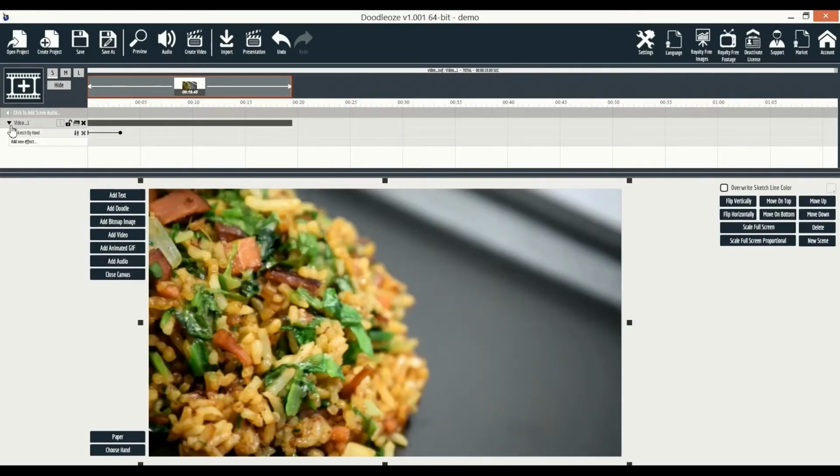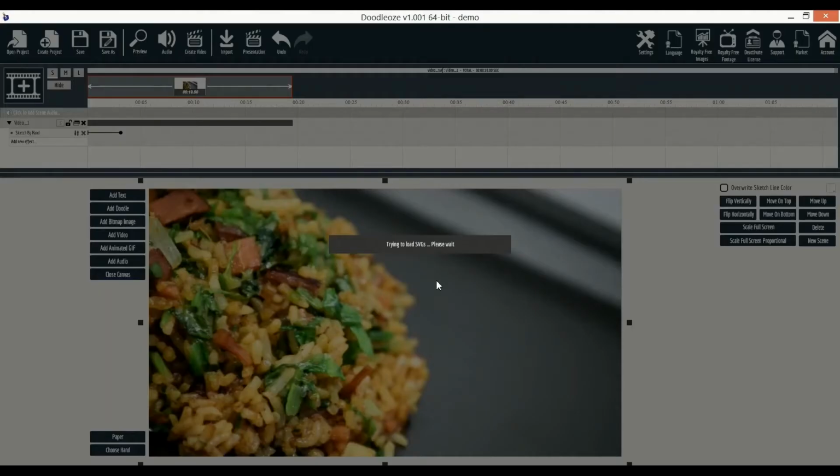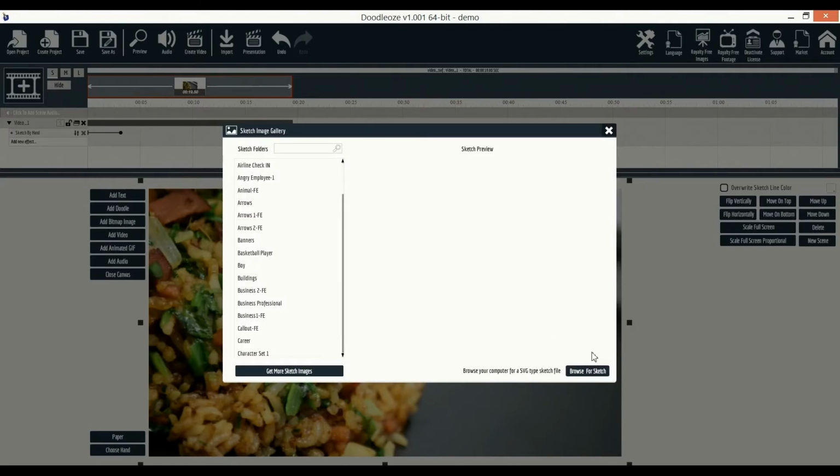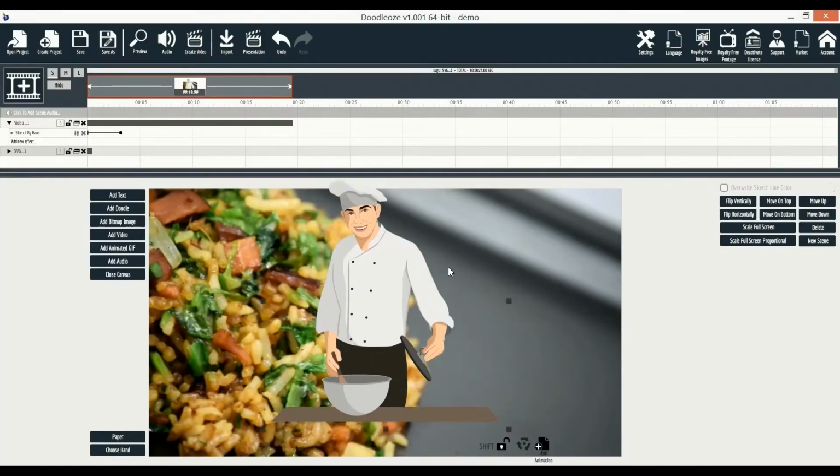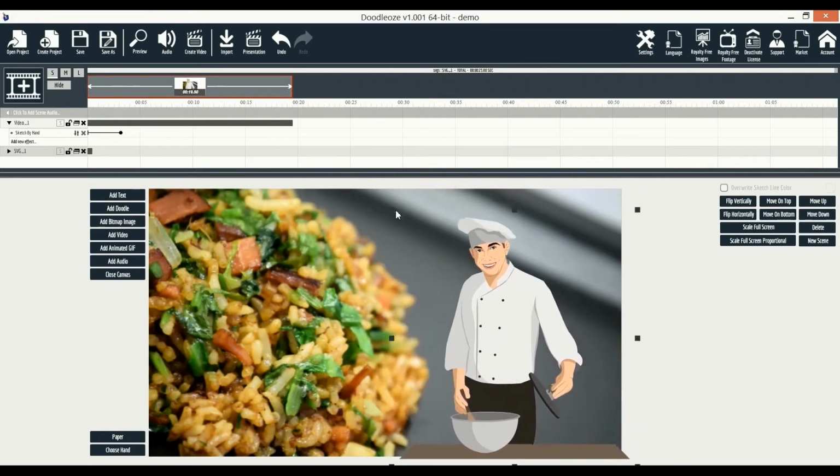Okay, good. Now, if we take a look here, we can see the sketch animation added to the video. And we can adjust the animation playtime, replace it, remove it, or add a new animation. Okay, let's jump further. Next, we'll click this button to open our sketch image gallery. Then, we'll select an image. Once it's loaded, we're able to drag the image around and edit it as we want.